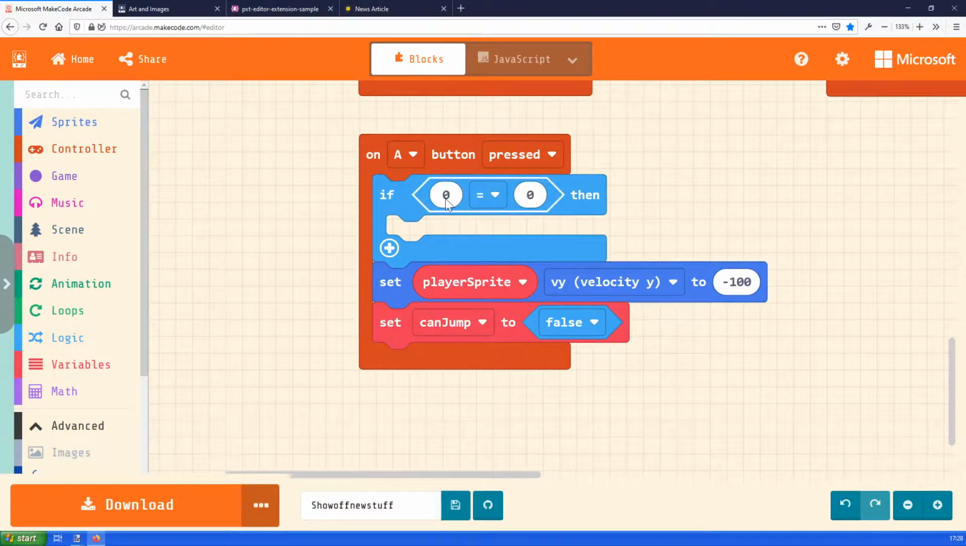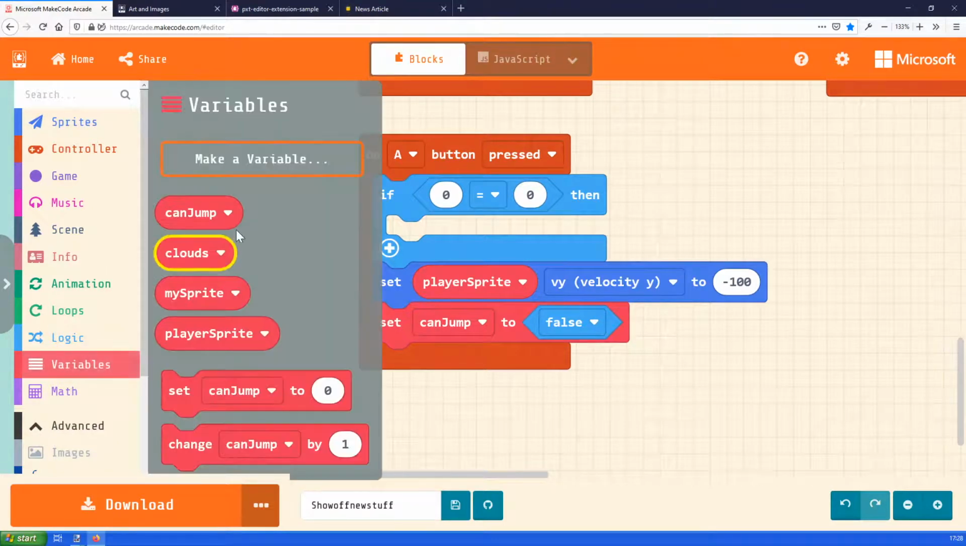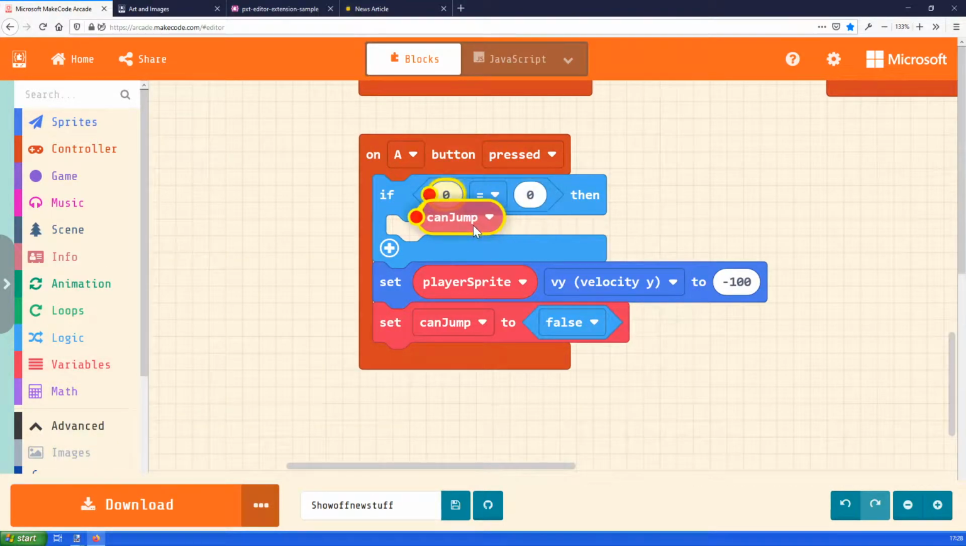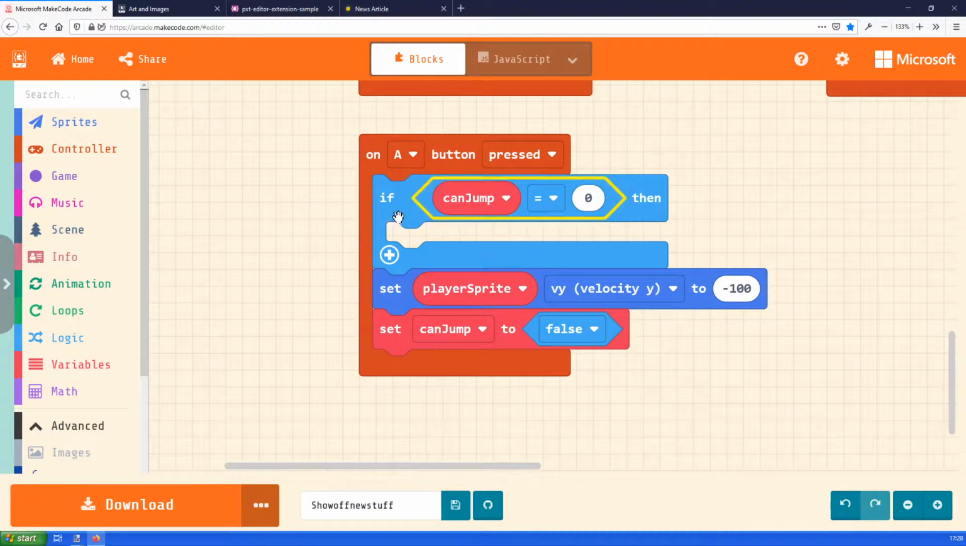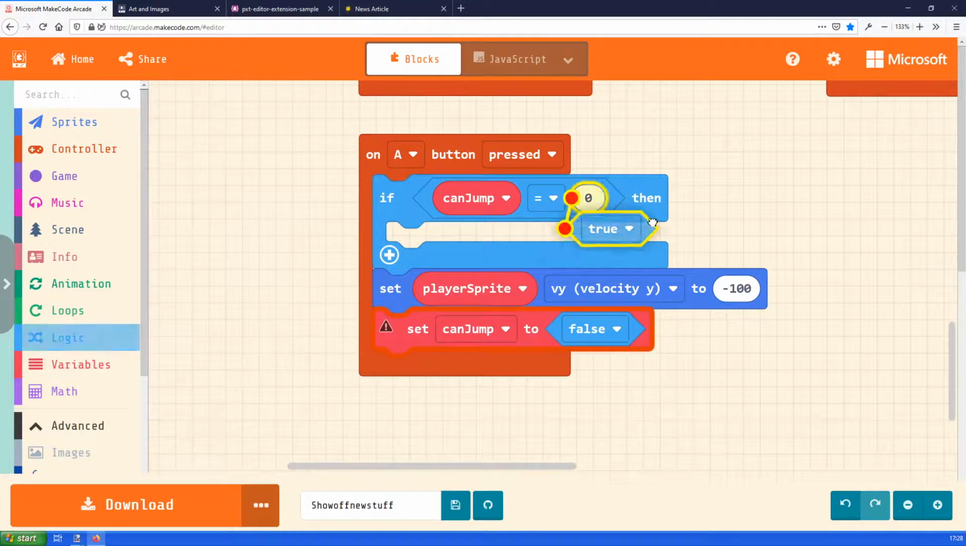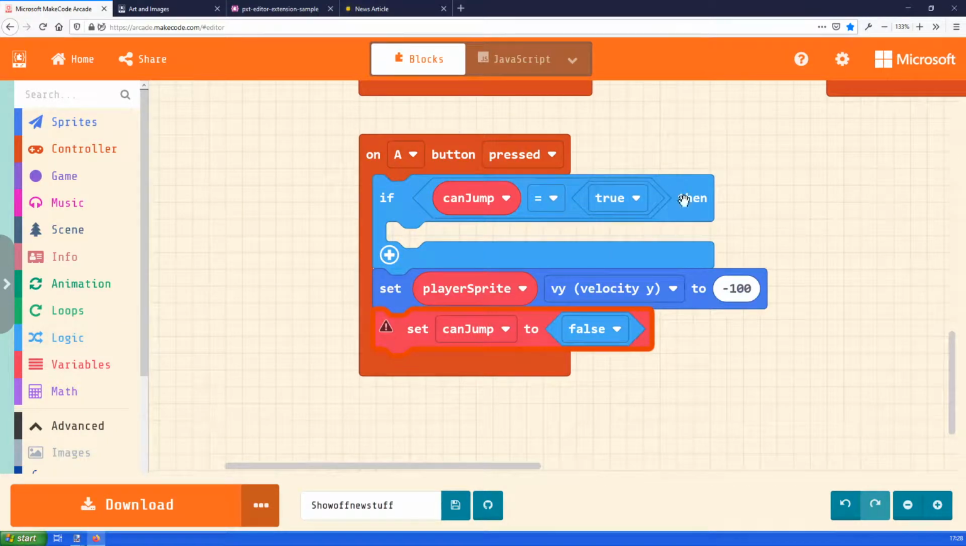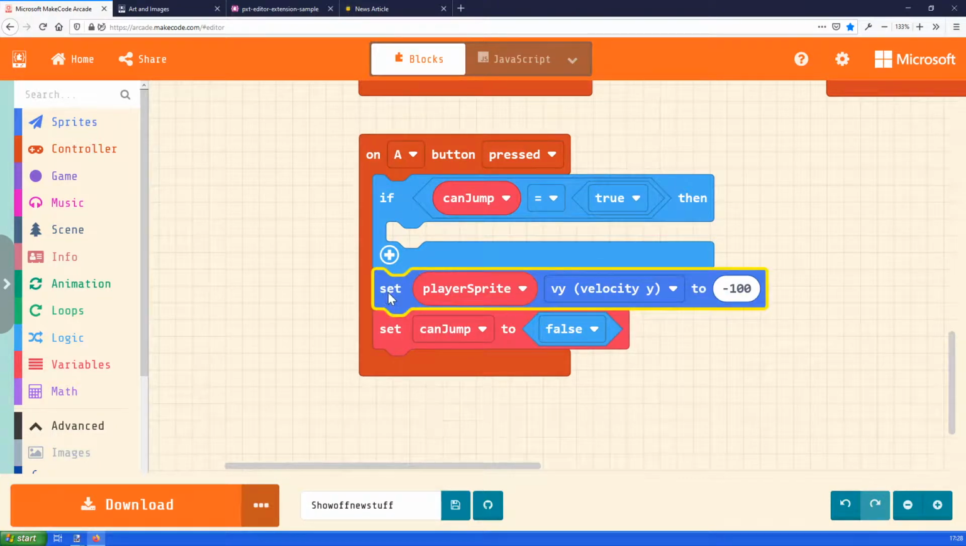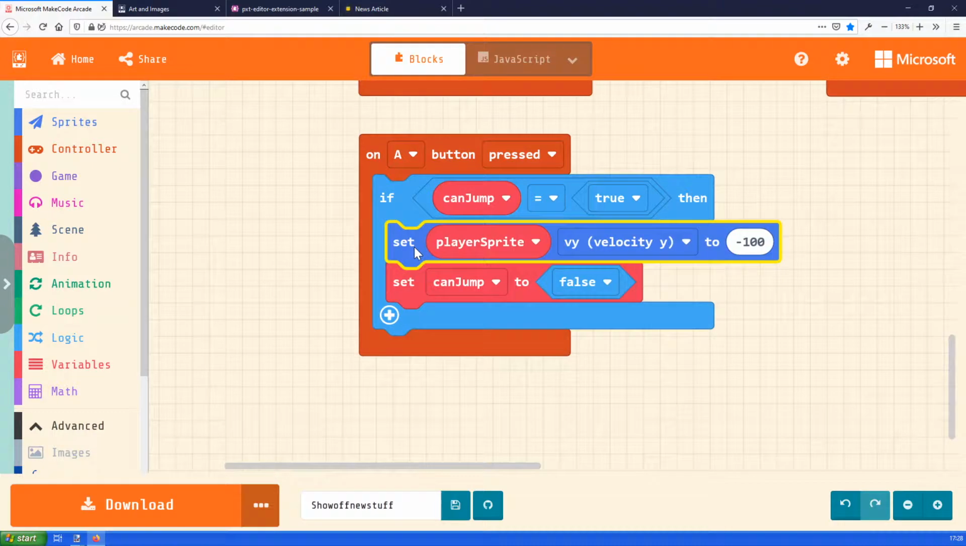So we need to say if can jump equals true, so variables can jump goes in the left of the comparison, logic true. If can jump equals true, then now we can jump. So now we can set the velocity, and then after that's done, set can jump to false again.